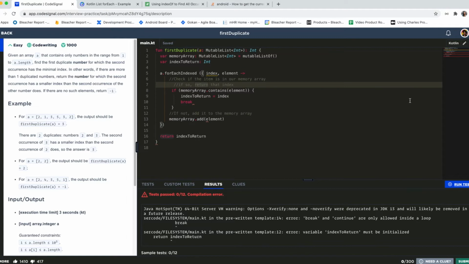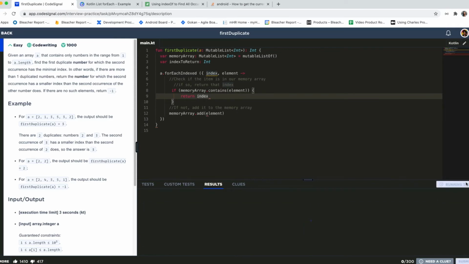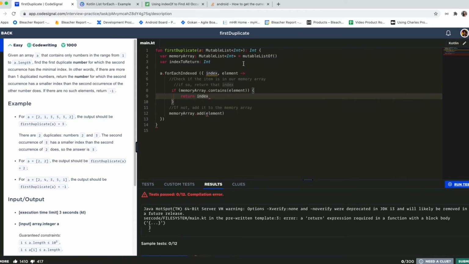Crap. Break and continue are only allowed inside a loop. Let me try something else. Let's just try to return the index. And I feel like this should still work. Let's see. I don't know. This is coding live, kind of pressure sensitive, but we'll see. Pass through compilation, a return expression is required in a function with a block body.